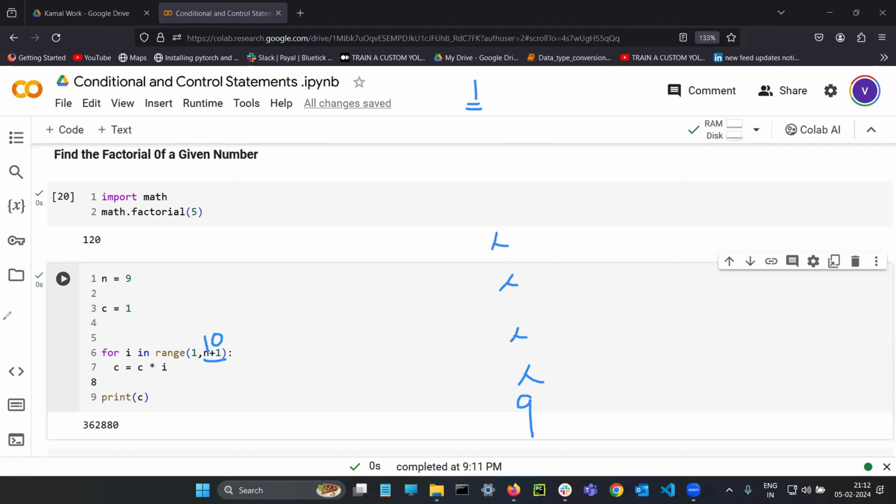You take, for example, 6. In the place of n, please take 6. Now tell me, 6 means 1 to 6 plus 1, which means 7. 1 to 7 means 1 to 6 only, n minus 1 category. 1 into 2 into 3 into 4 into 5 into 6. Based on the question logic, we need to write the for loops.